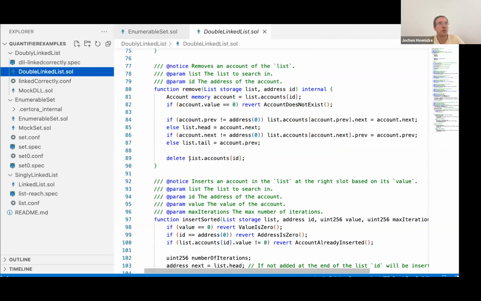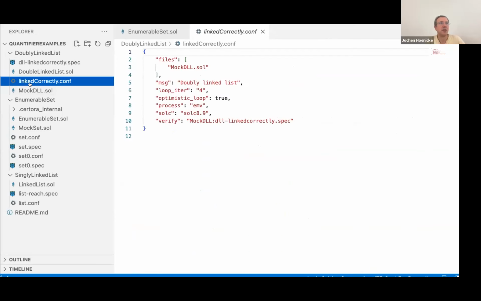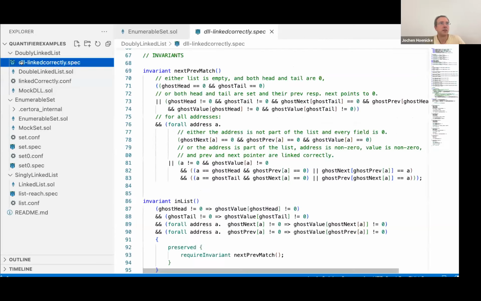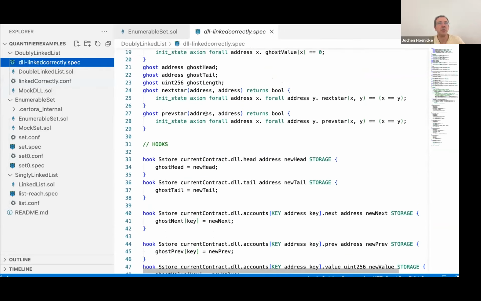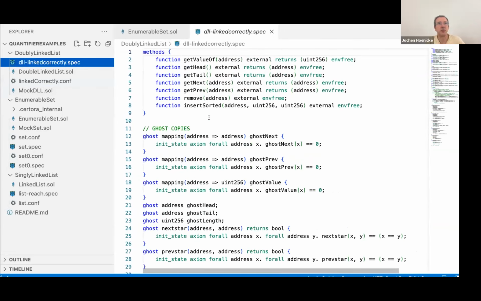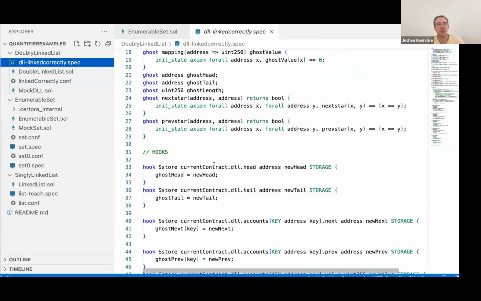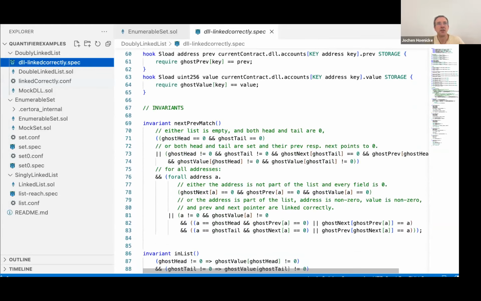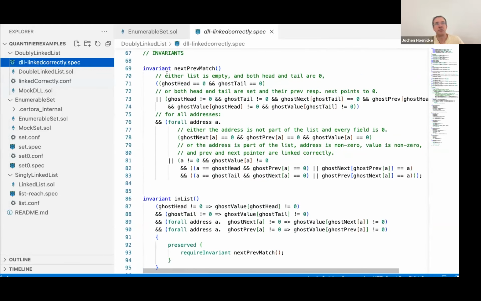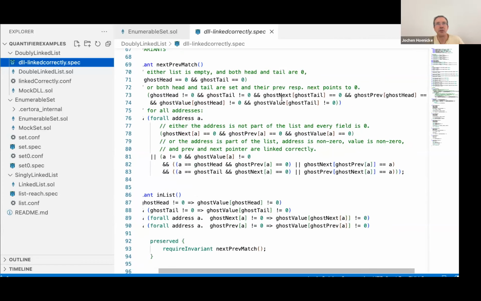What we do is we write a specification for this, and we do the same thing as before. We add the ghost state for next and prev, we add the head and tail pointers, and we add the hooks. Then we need to build an invariant that basically states that prev and next always point to each other. First we need to say that the prev and next of head and tail point to the head and tail.